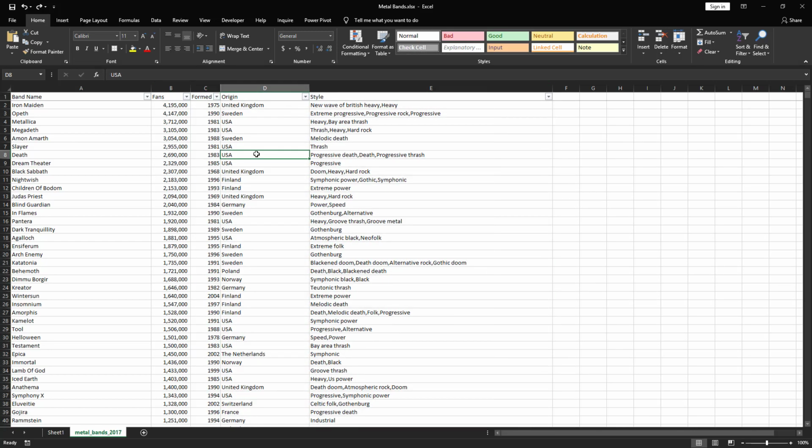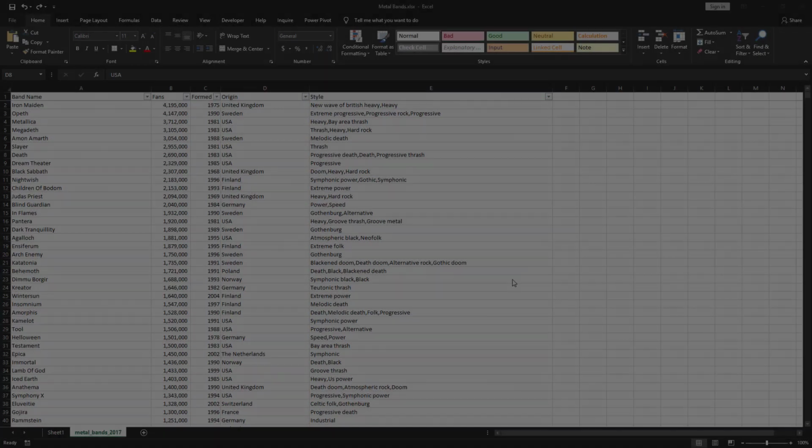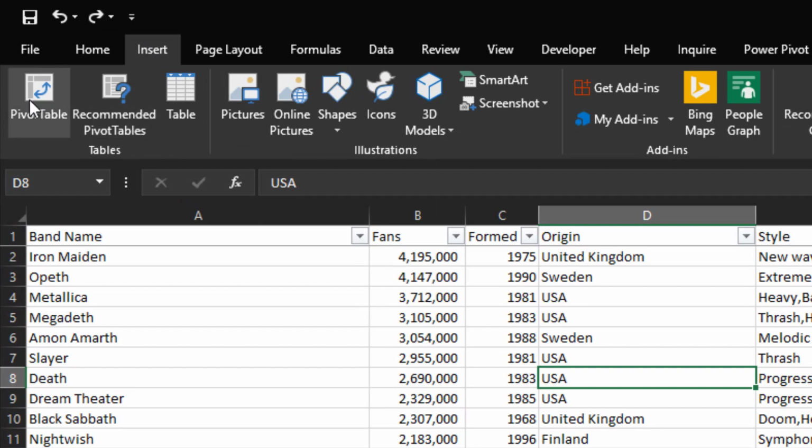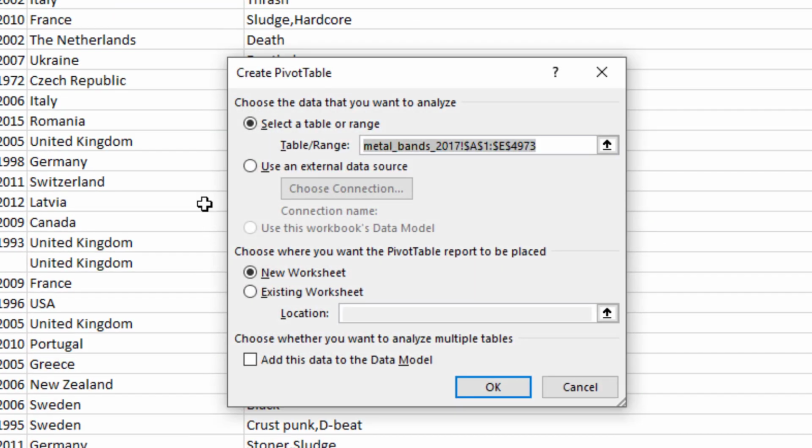So let's create a pivot table off of this data. The first thing we'll do is click on the Insert tab, and then click on the Pivot Table command button. You'll see that Excel opens up a Create Pivot Table dialog box, and it already has the data source highlighted for you.